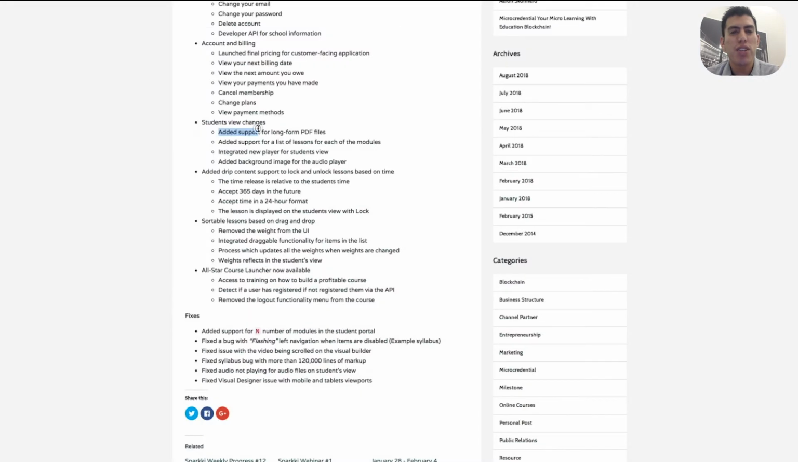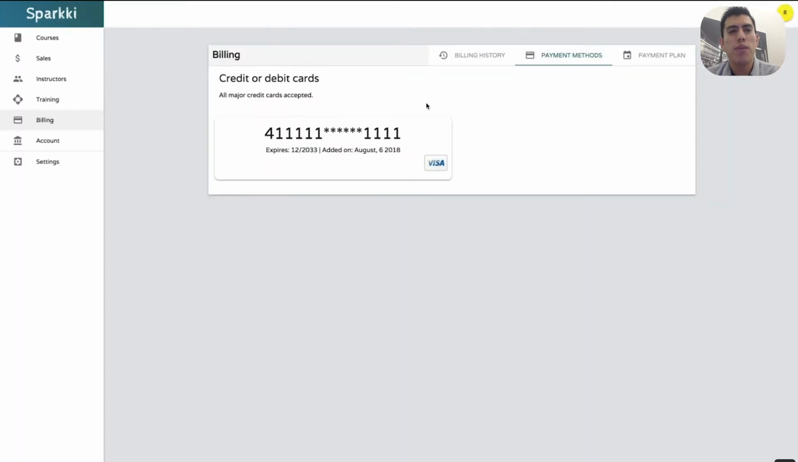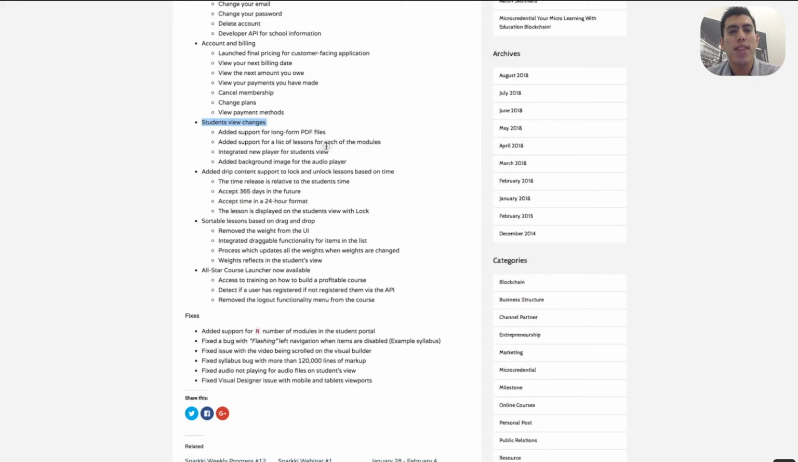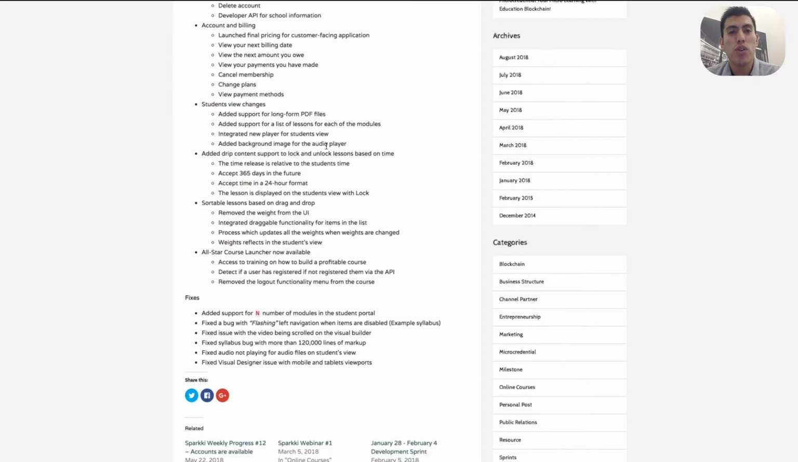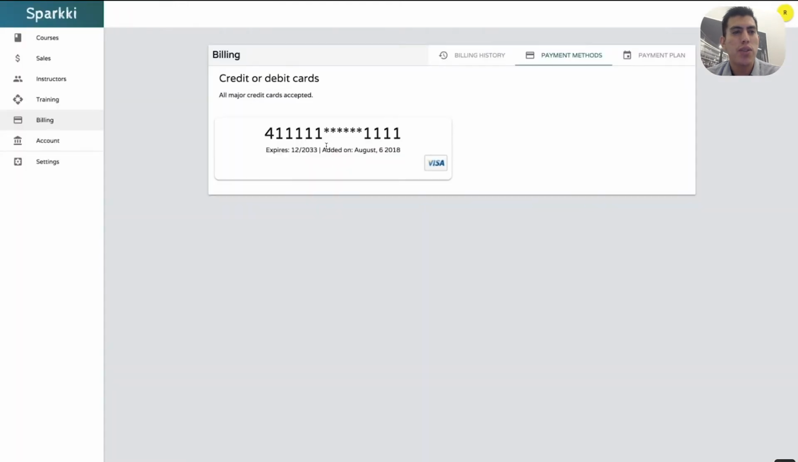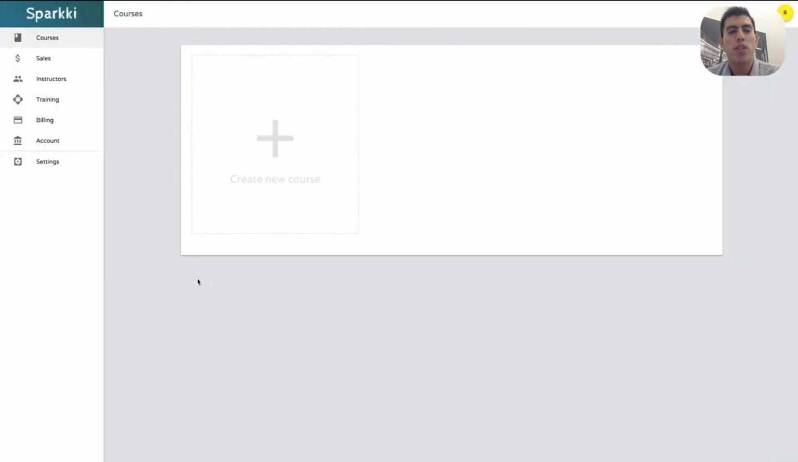So the next part here is student view changes. If you're inside the student view, we have a couple of changes we made there, but in order for me to show you that, I actually need to go in there and go into course. So let's go ahead and build a course here real quick.